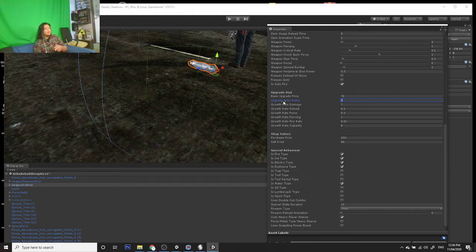And Heaven's Door is actually quite expensive because it's a very powerful weapon, and I'll explain why it's a powerful weapon. The growth rate's pretty good on it. The capacity goes up by 8, which is all right. But the main reason why Heaven's Door is such a useful weapon is the special behavior. So you have all of these here, and you can toggle these true or false.